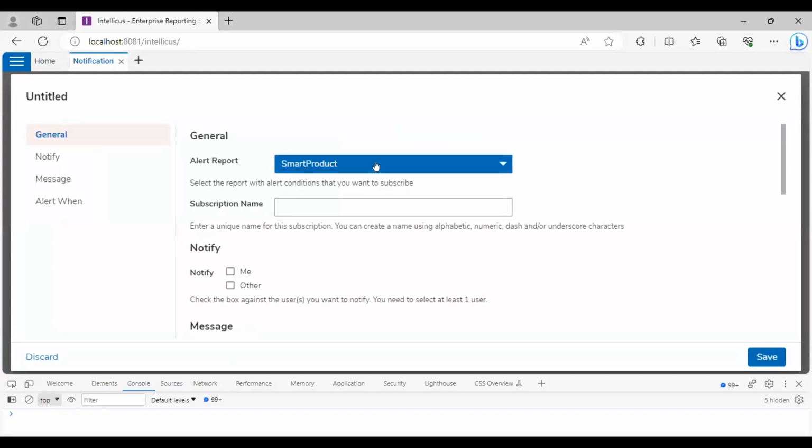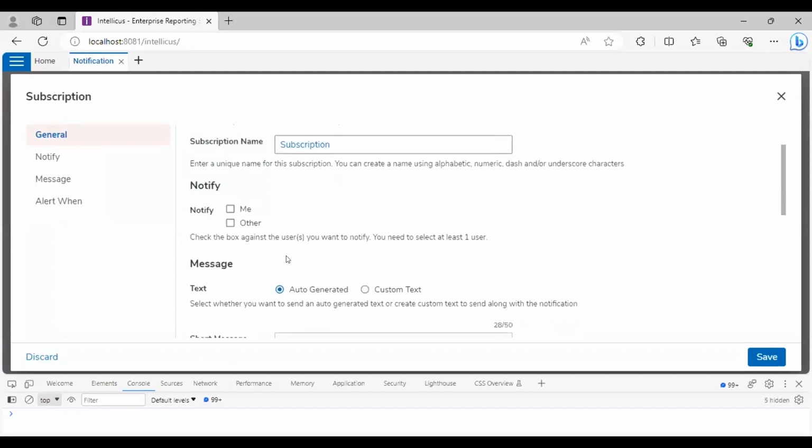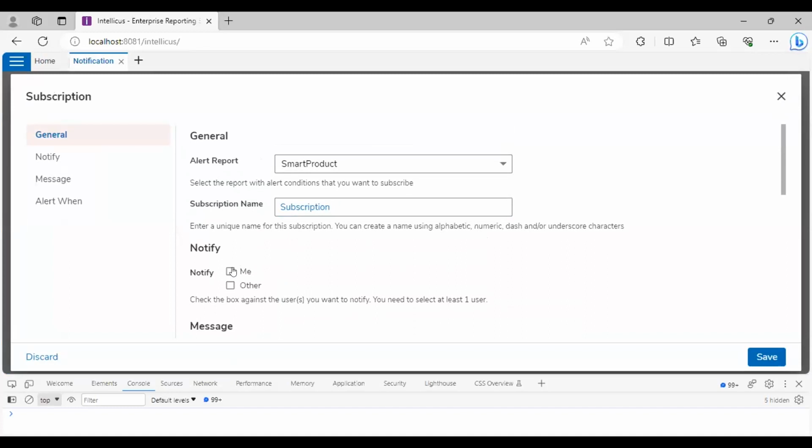So you can see that I had one smart product report in which alerts is enabled. Here all the reports where alerts are enabled get listed. Let's give this subscription a name. Then we have the notify option. Here we have two options. One is me and the other one is other.